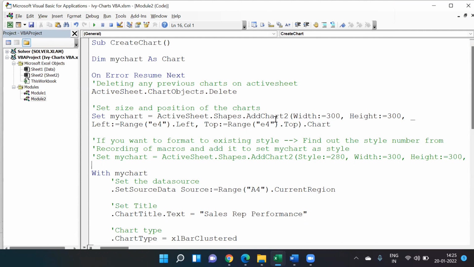I've done another example, Abhishek, in which I have used pivot and charts together. I'll show you that once we get done with this basic chart.